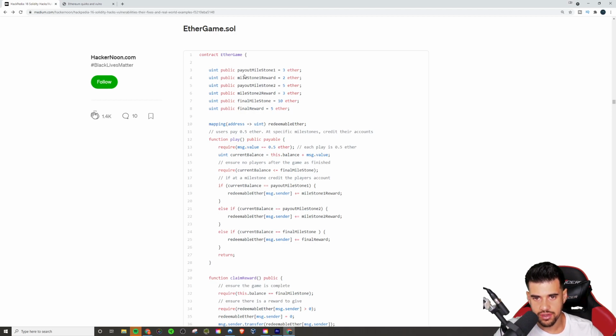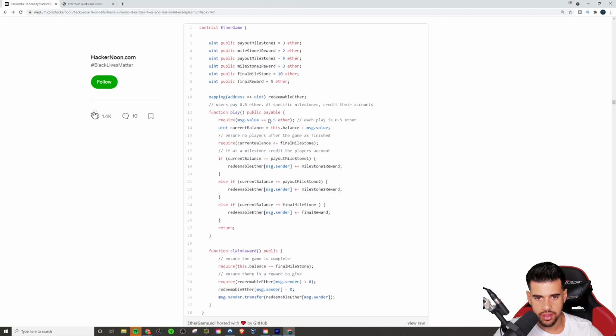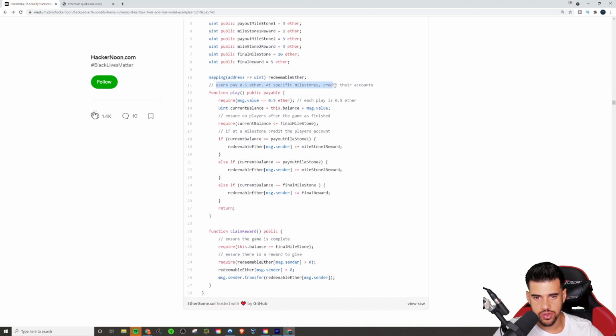Let's see, payout milestone 1 is 2, milestone 2 is 3, and the final milestone is 10 Ether. And your final reward is 5 Ether, right? So we got some payouts and milestones and things like that. We have a mapping here from address to uint, redeemable Ether, okay? So first users will pay 0.5 Ether in that specific milestones, credit their accounts.